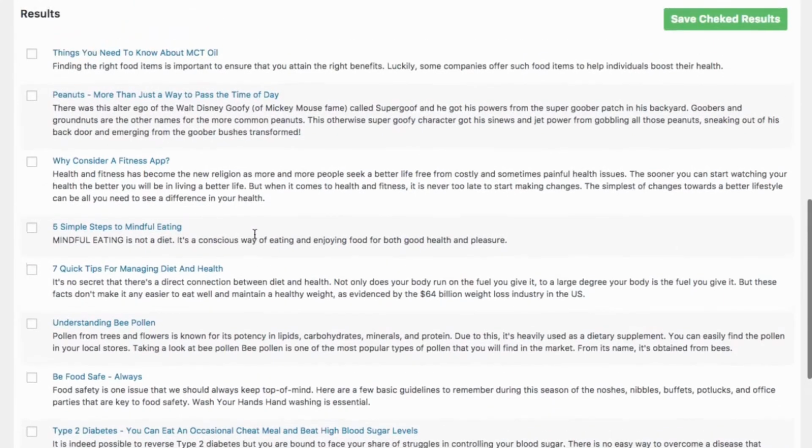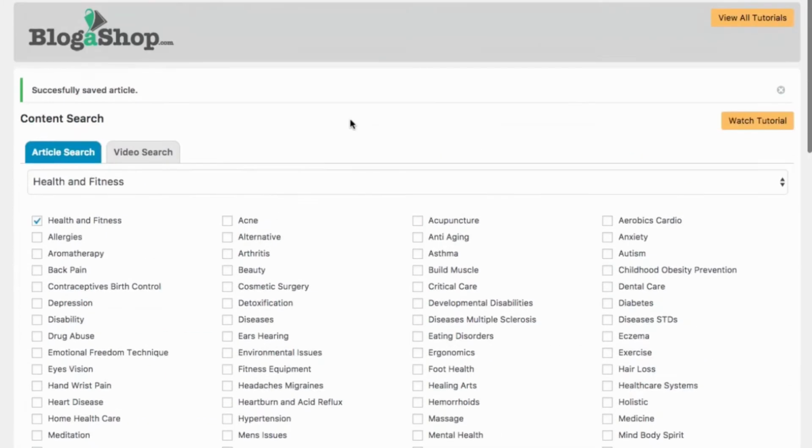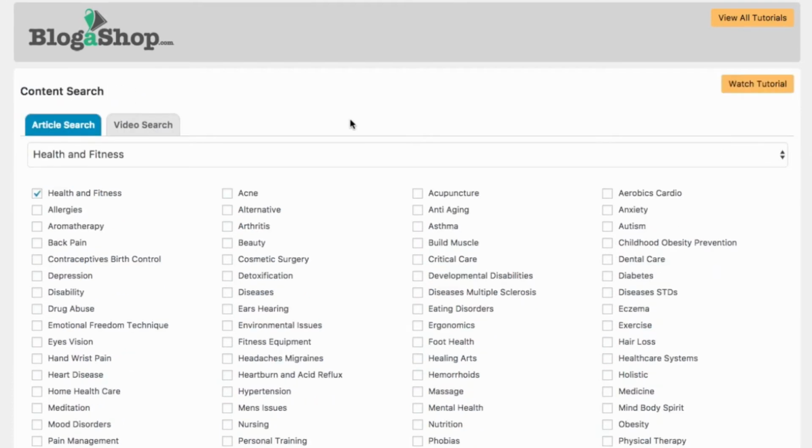Now, once you've decided what you want, you can select as many of these as you'd like, and you can save them. Okay, so the reason that we do that is in case you have found some articles and you don't want to do the search again and again or forget which one it was, you can just save those articles so that you can come back to them later and go ahead and spin them or do whatever you want to do with them and get them posted, okay? So now I've saved a few articles to our saved results area.